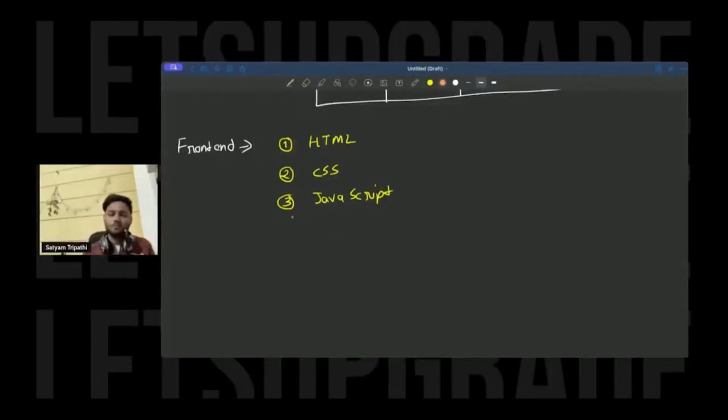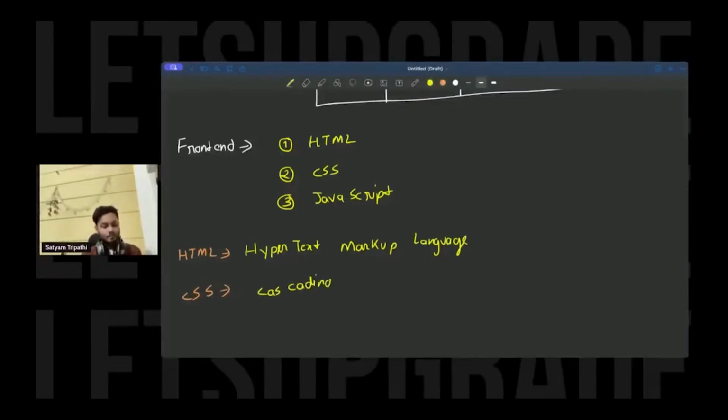Now, if I talk about HTML, guys, the full form of this language is hypertext markup language. All right. Now, let us talk about what HTML will do and what CSS will do. CSS is a cascading style sheet. Like this, I'll tell you the full forms of these languages, but it is not important to remember all of these things. Okay. So HTML and CSS.